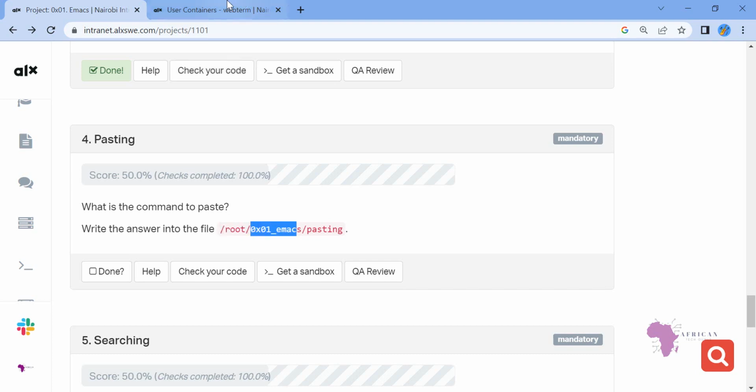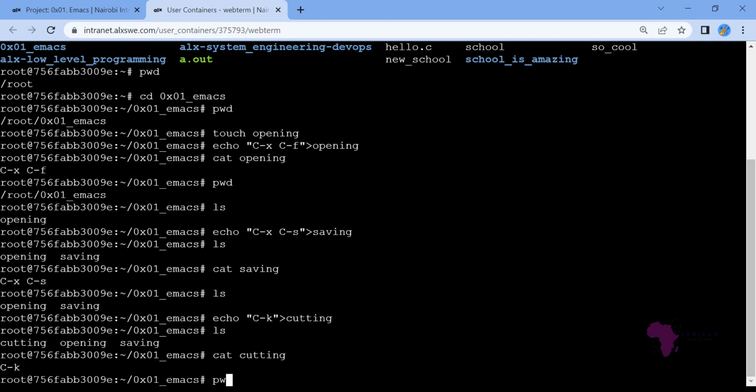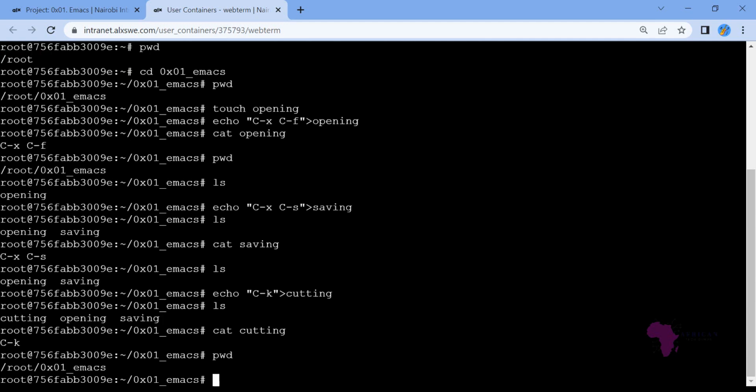We are already in root and Emacs. So what next? We now write our answer. We are using the echo command to create our answer, which is C-Y, like that, and that will be our answer. Where are we writing our answer? In a new file called pasting. That file does not exist, which means it will create a file called pasting and write the answer inside that particular file.